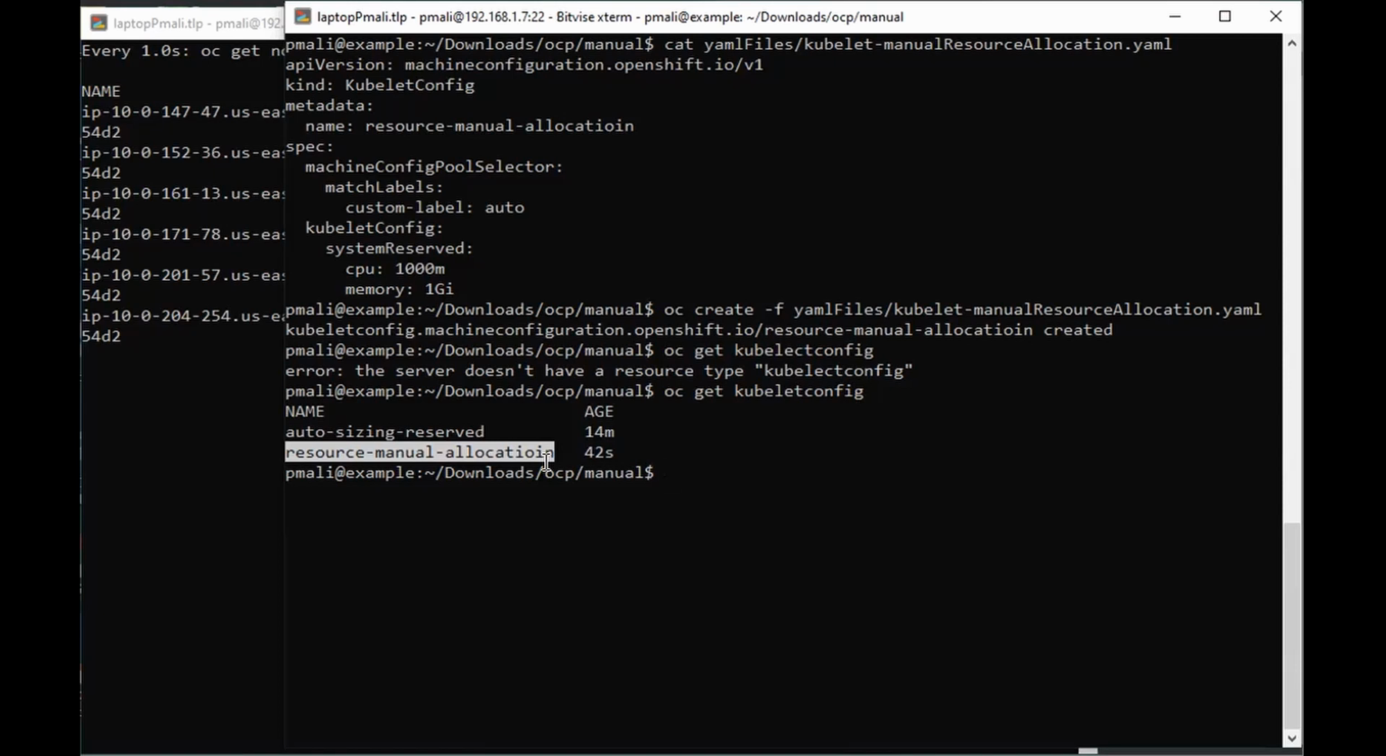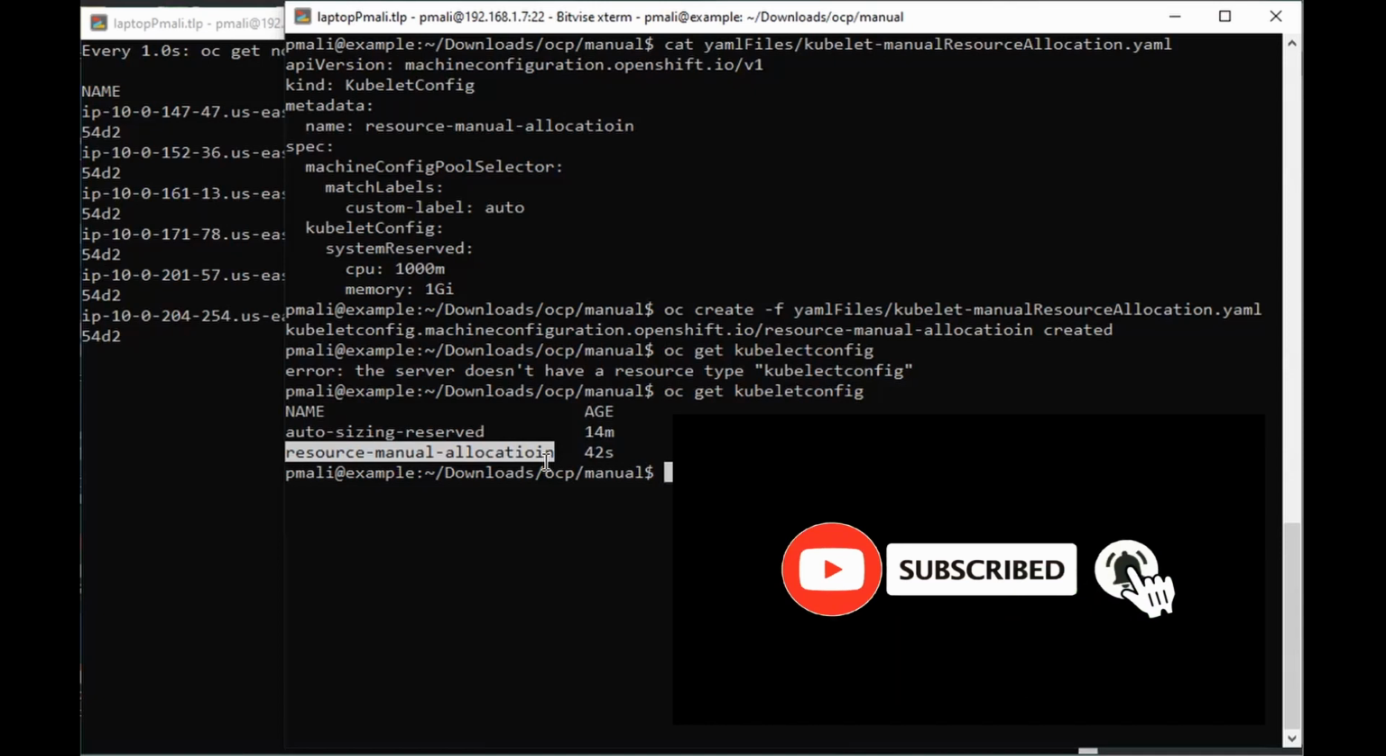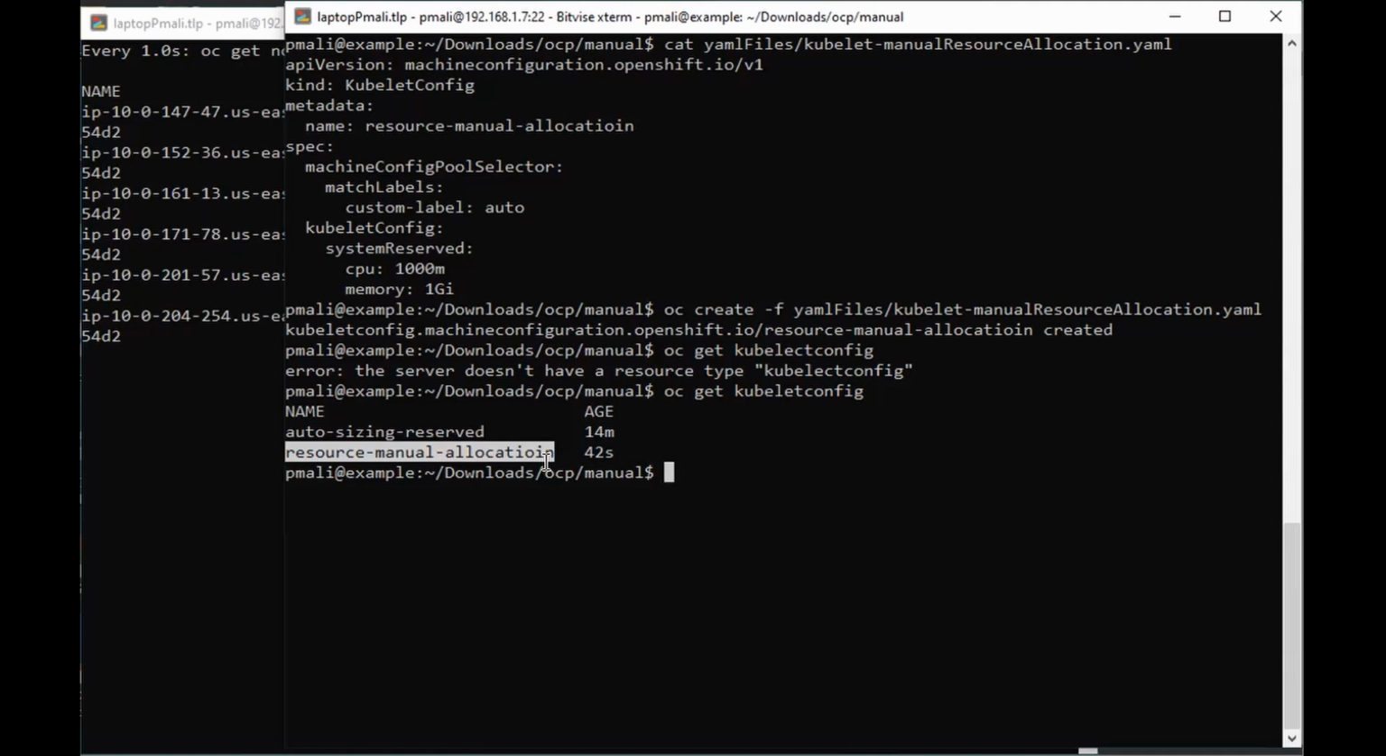Now OCP will apply the kubelet config and will restart the nodes. Here is the exercise. Let me know in the comments how will you check if your system reserved config is applied to the nodes.